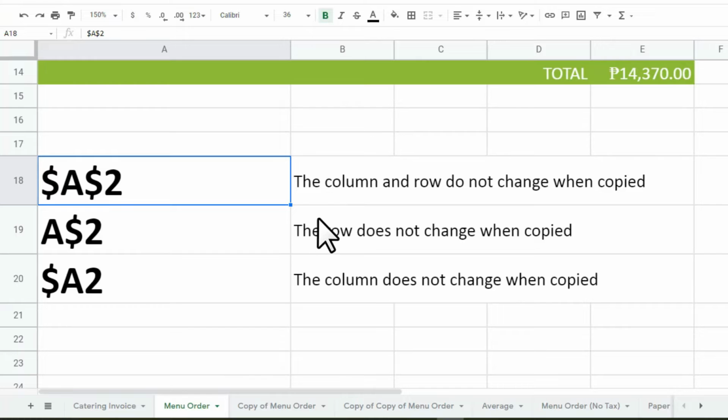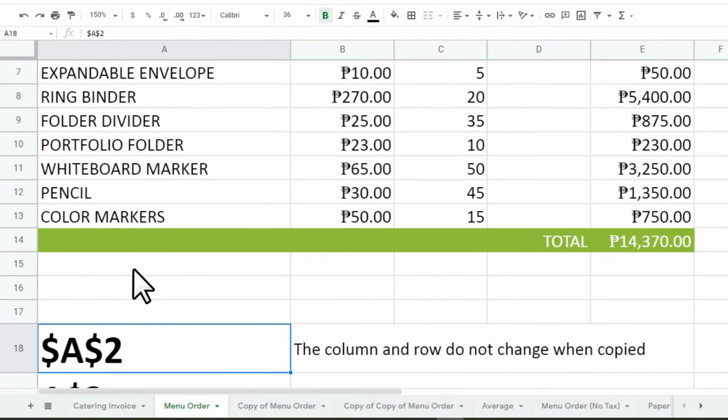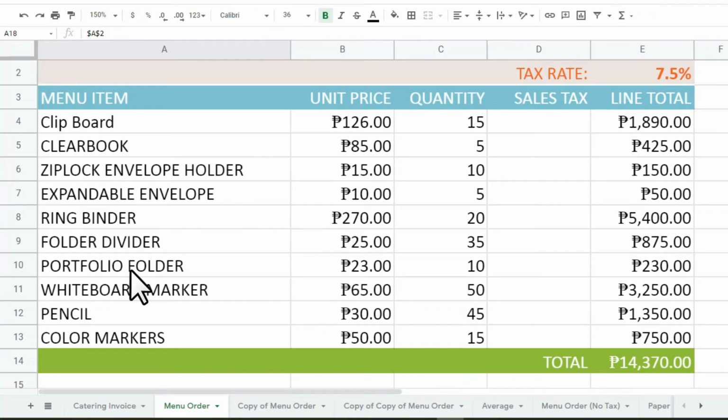If you do not want to lock the column, you can simply put A$2. The row is constant but the column is not. Or the other way around, the column is constant and the row is not. So let's try this on this particular example. On this one, the 7.5 should be applied to all of these and it should remain constant.